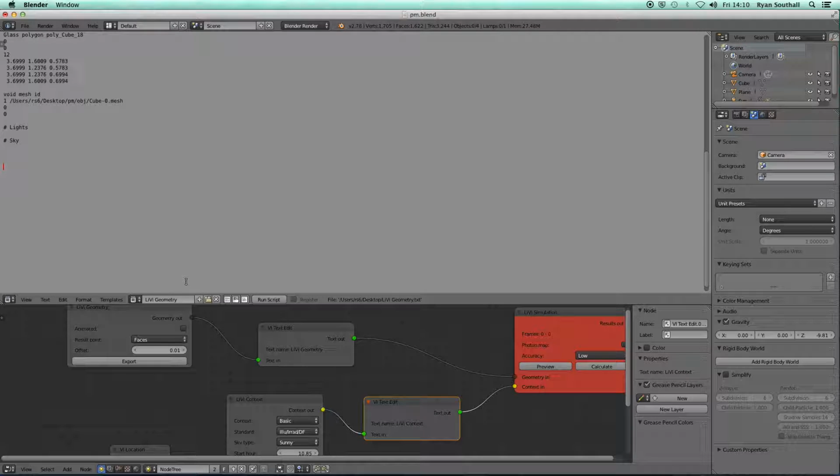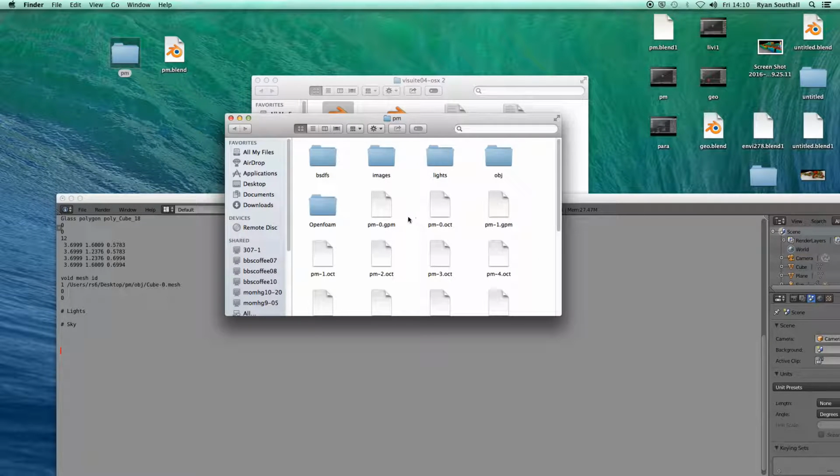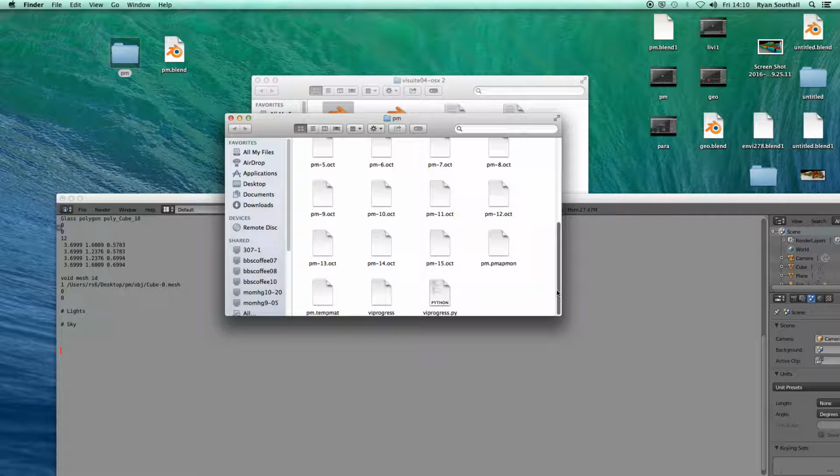And I'll just say while I think about it, this file, this pm.blend file, is saved to my desktop. And every time we do anything in the vSuite, we create a folder with the same name as the Blender file in the same place as the Blender file. And in this folder, you will have your global photon maps and your octrees that you've created as part of your LiVi Radiance simulation.